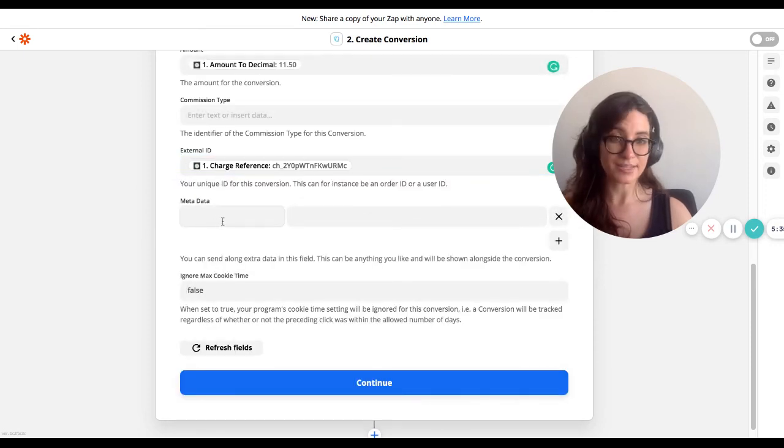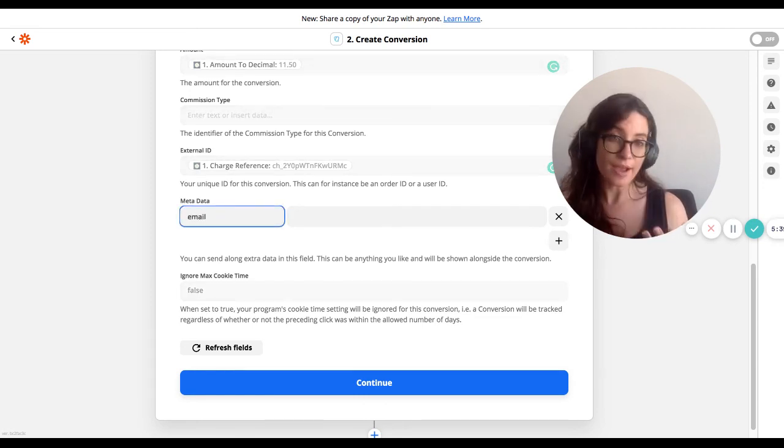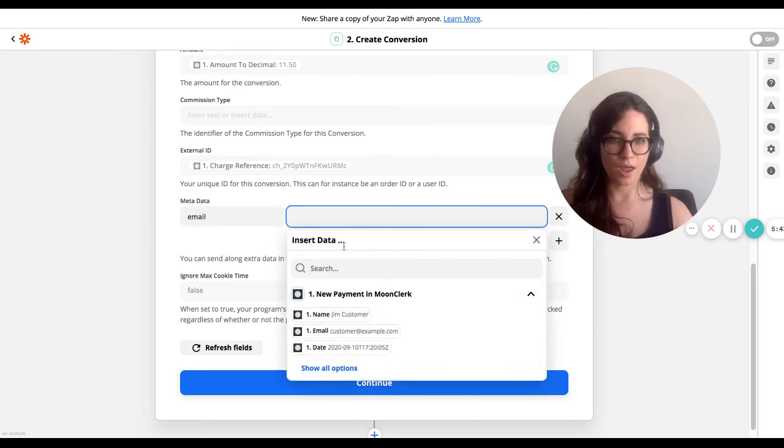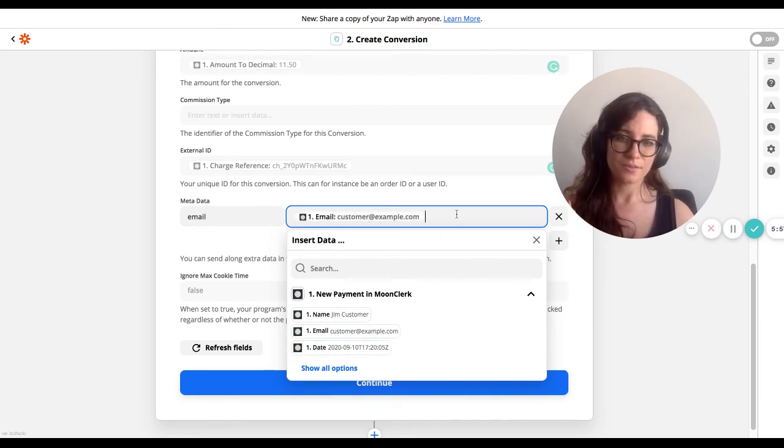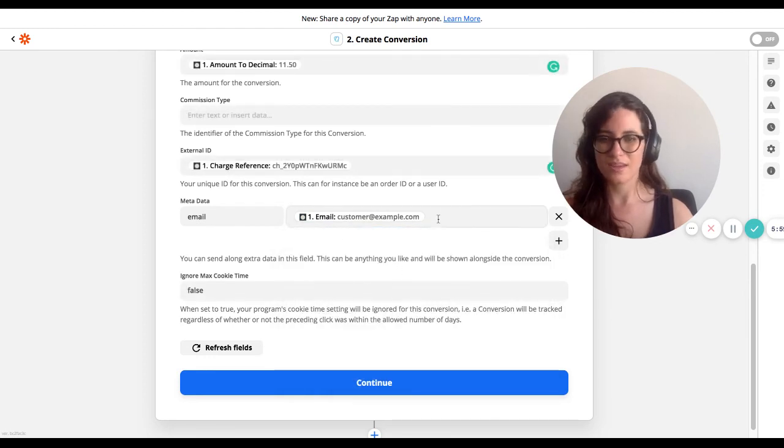Next, we can set up metadata. Now, metadata is information that's very useful, though you do not have to do this, that you want to be posted alongside the conversion. So for example, if I want to pass along customer metadata using this, I can just type in the key email and then pick from the list of options the email value, sorry. Next, you will click continue.